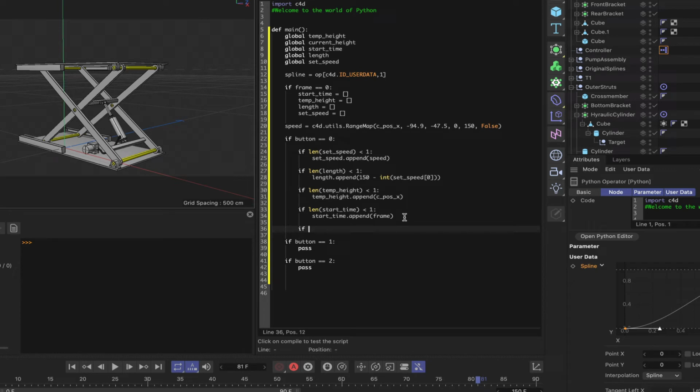Finally, we can say if c pos x is greater than or equal to minus 47.5, current height is equal to 47.5. So that restricts our lift to not getting above its maximum height. So that's what's going out of the output port.